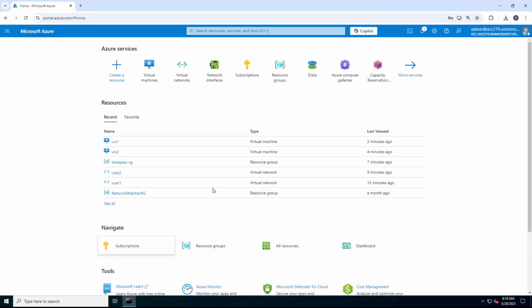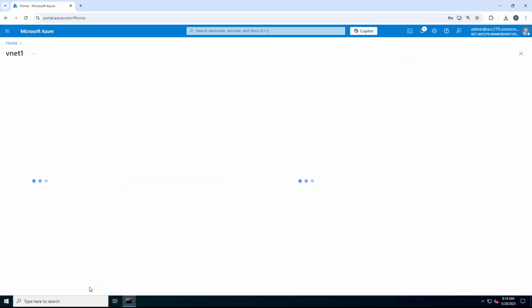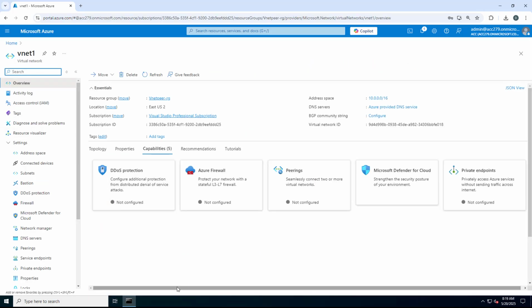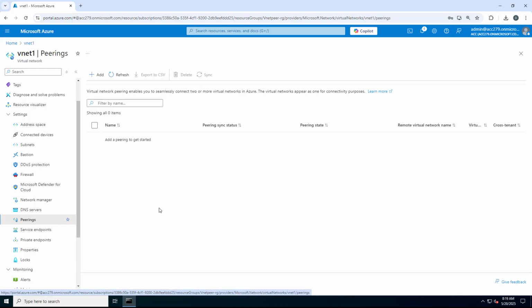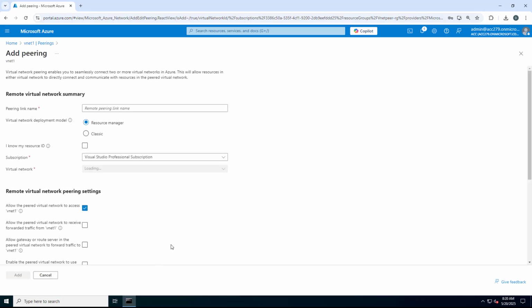Let's go back and click on VNet 1. If you scroll down a little, you will find an option called Peerings. If you click on Add, it will pop up. Now you have to give the peering name. Let's name it peering 1.